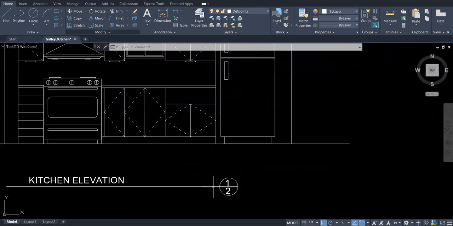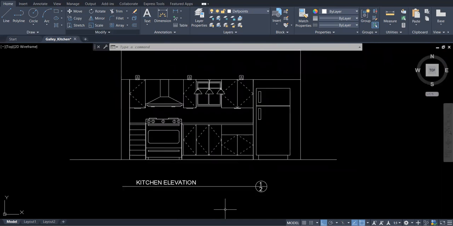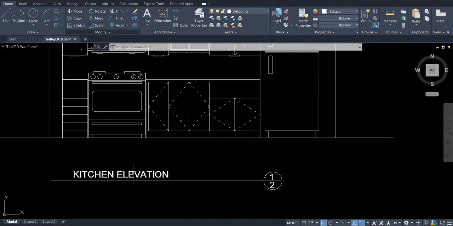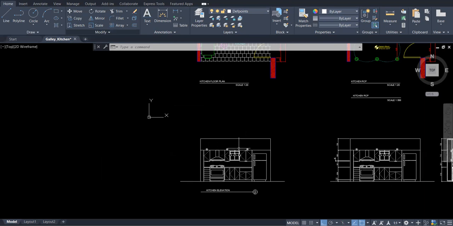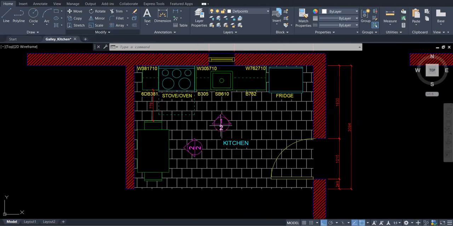So I added exactly the same thing. I made that circle. It doesn't have to be the same size as you have upward. And I put kitchen elevation. You might put north or west accordingly, but then the 1 and 2 is going to let the contractor looking at the symbol above know what that is. Okay.